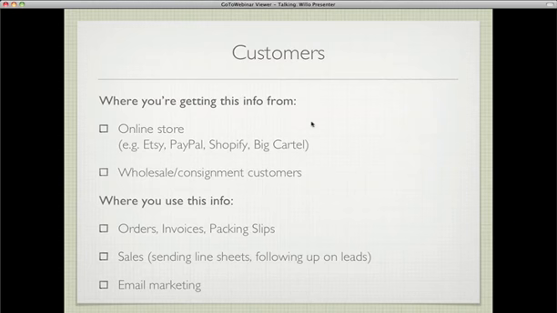Really the thing to look at in here is, from your customers, where are you getting this? You're getting this through whatever places you're selling to them. It might be an online store. Also, you might have wholesale and consignment customers. And then how are you using this info? You're using it for orders and invoices and packing slips and sales. If you have wholesale or consignment, you might need to send line sheets. You might need to follow up on leads to stores and such. And then, of course, email marketing.